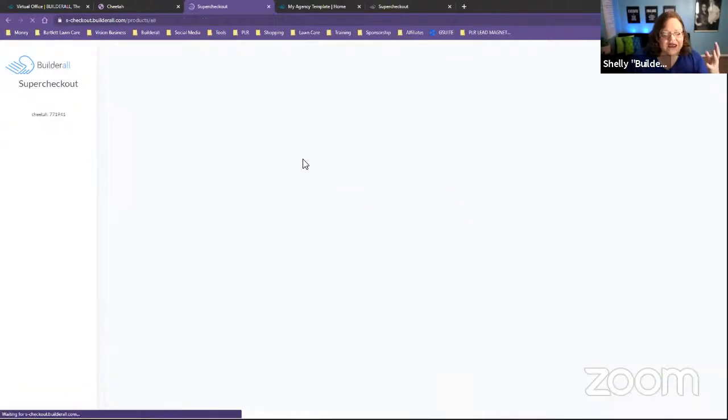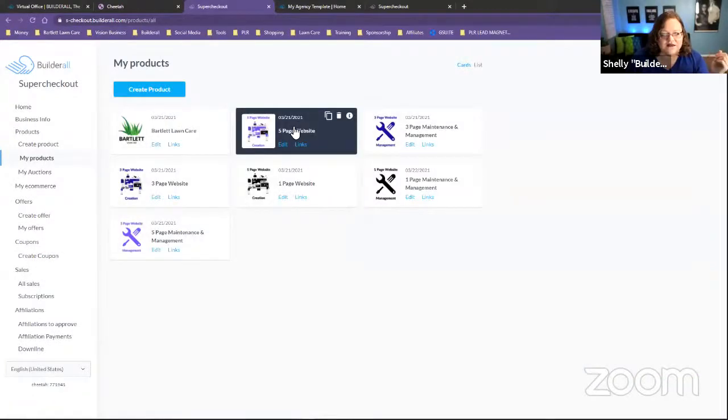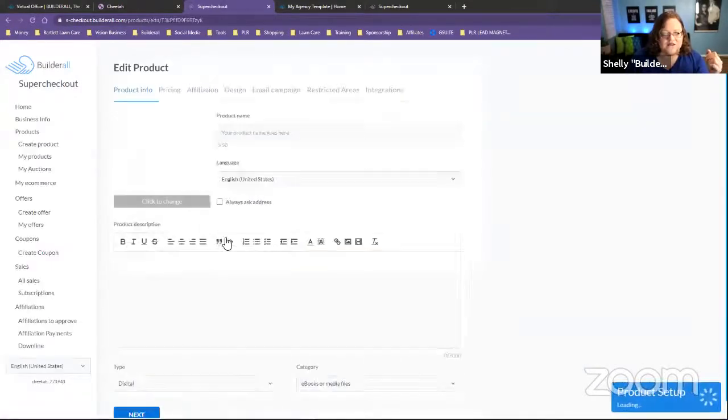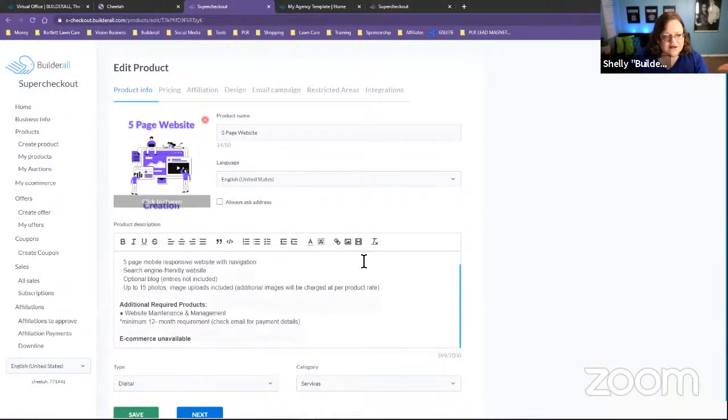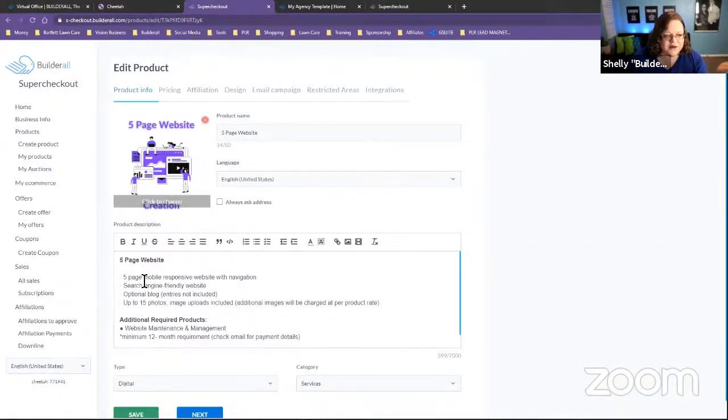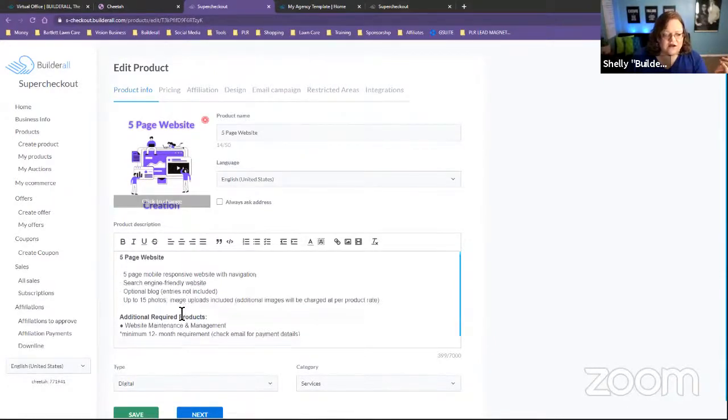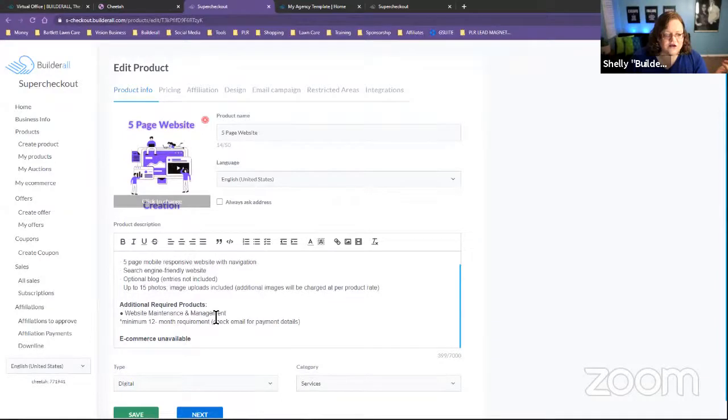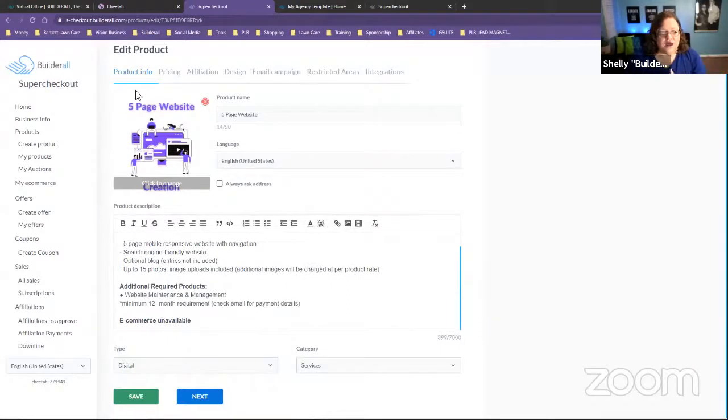Okay, so now on the 5-page website, we'll click here. The 5-page is very similar to the other ones, except it says 5-page website, 5-page mobile responsive, still search engine friendly, optional blog, 15 photos. You are required to purchase the website maintenance and management. Okay, so I won't bore you with going through the rest of those things because it's exactly the same. Same branding on the checkout page. They're going to the same place.